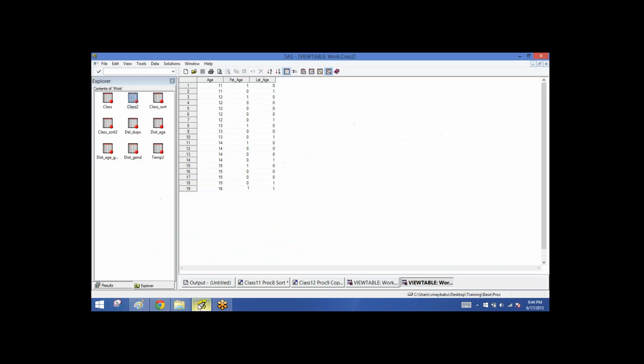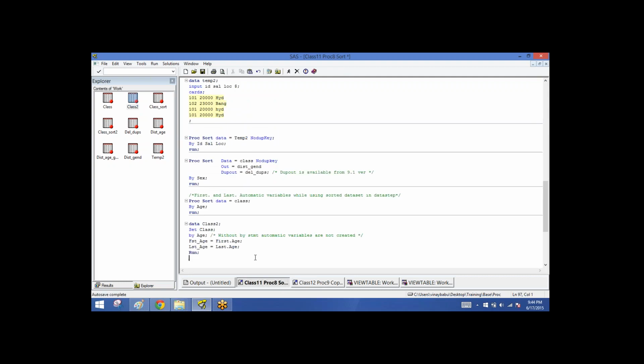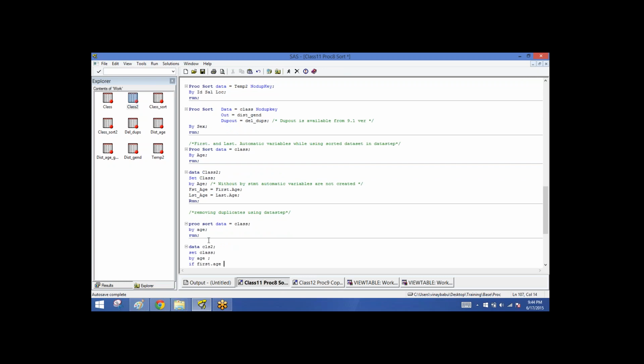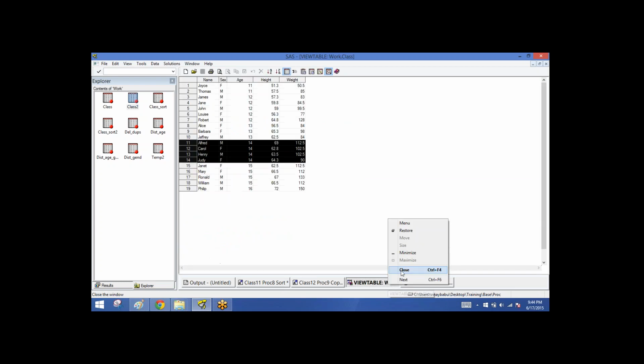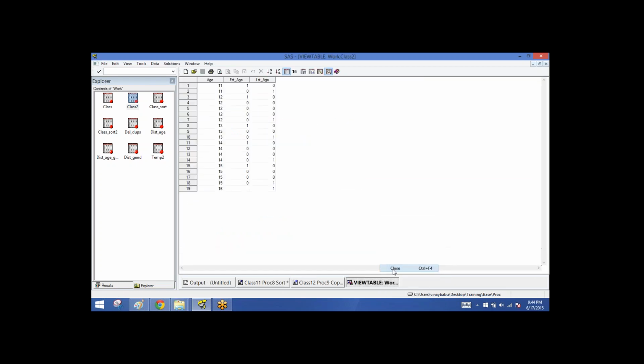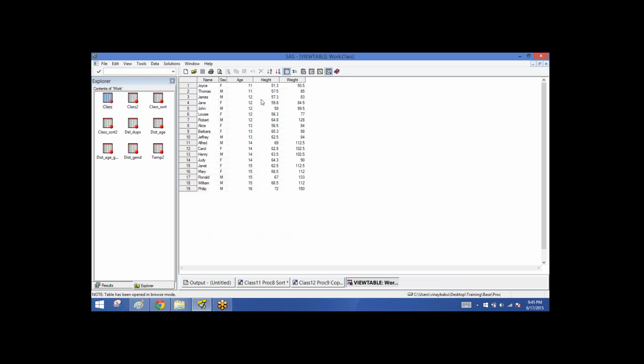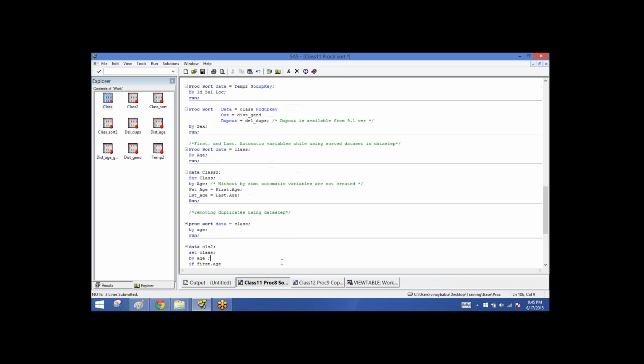Okay, now we'll go into our class notes. So now I'm sorting my class dataset according to age. It's sorted according to age 11 to 16. And then what am I doing?